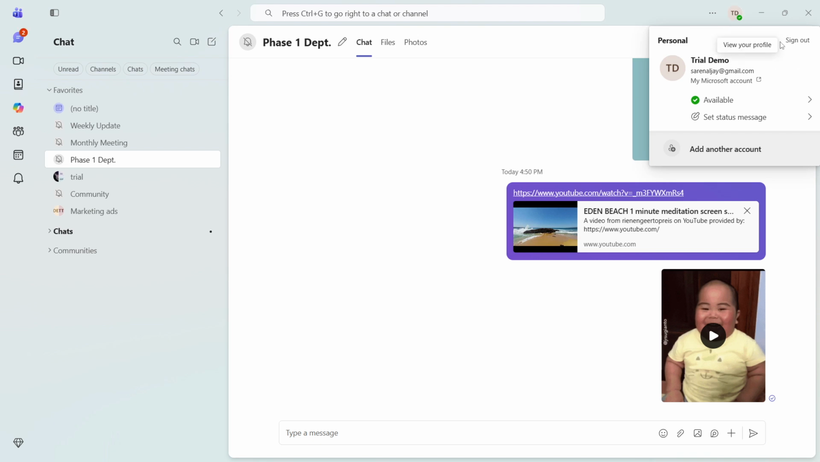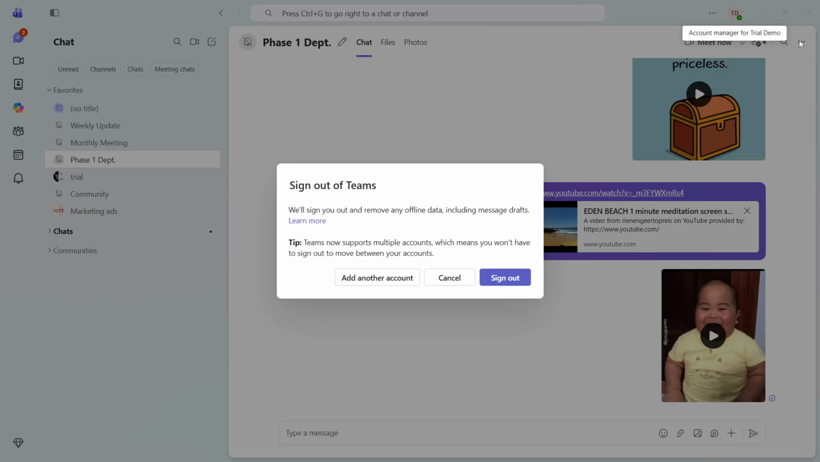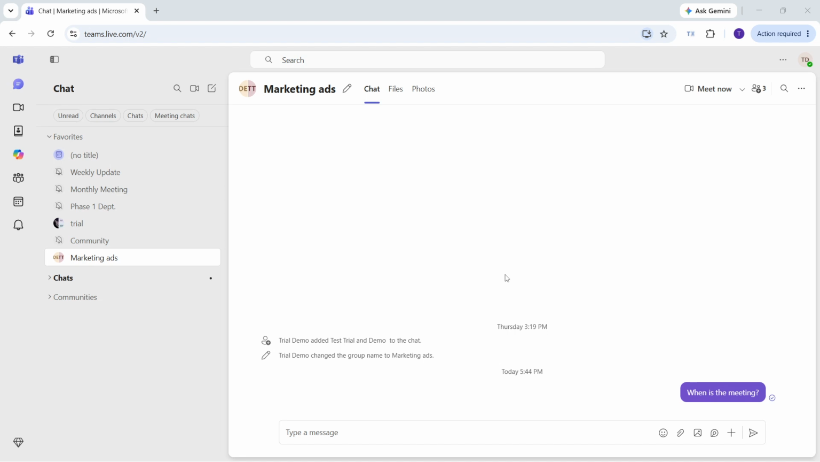From that menu, find the option that says Sign Out and click it. As soon as you select Sign Out, Microsoft Teams will log you out of the current account on the desktop app. In most cases, this effectively removes the account from active use in Teams on that device, meaning it will no longer stay signed in within the app.